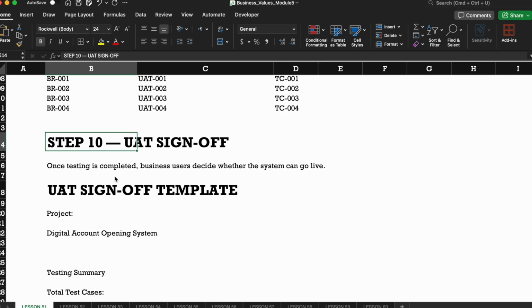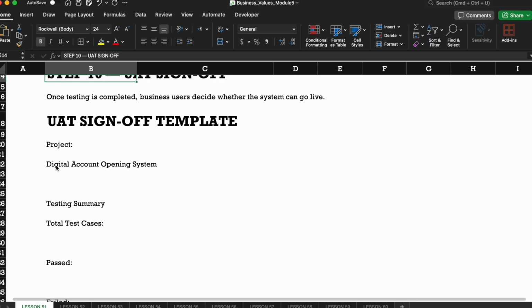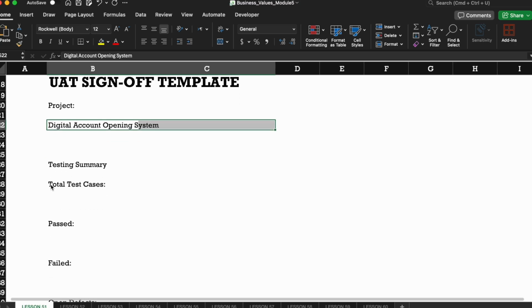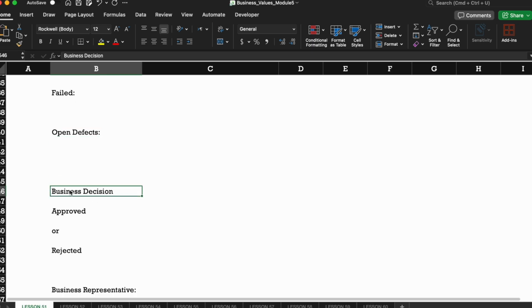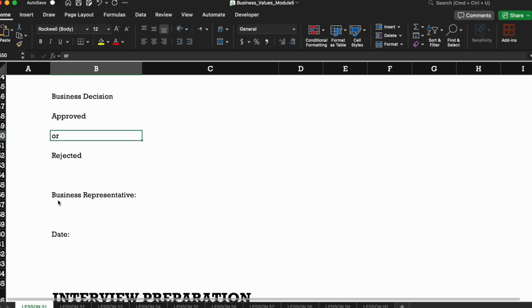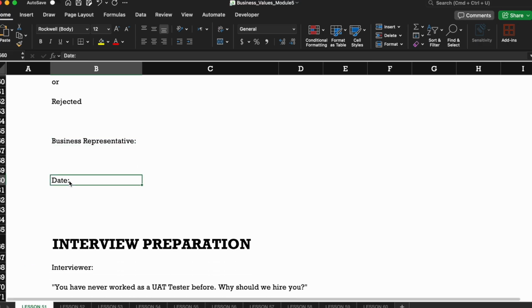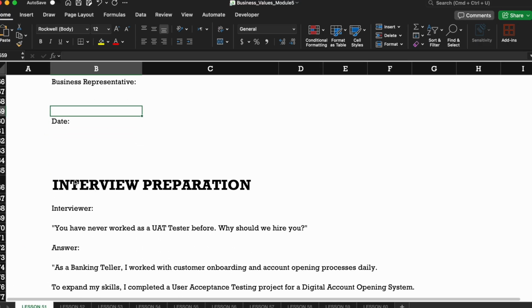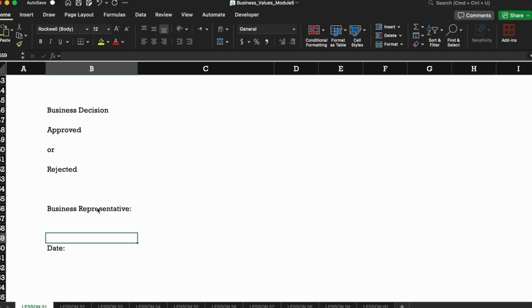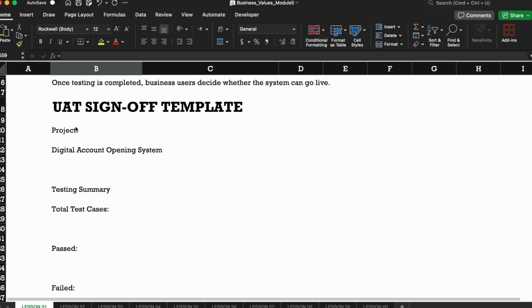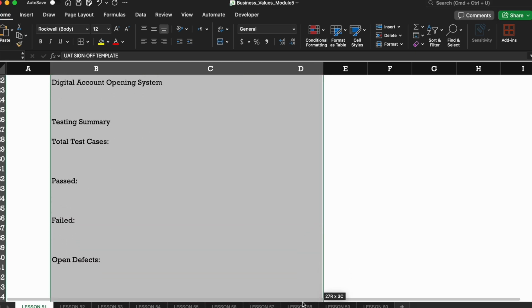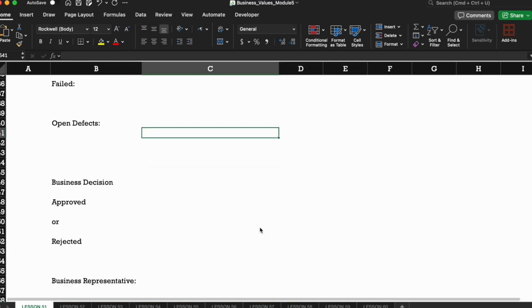Once the testing is completed, the business user decides whether the system can go live. So the UAT sign-off template: digital account opening system, testing summary, total test cases, passed, failed, open defects, business decision, approved or rejected, business representative, your name and date. Usually you can send it in an email, or that's what the template says. You can use this just to get an idea, but usually you can put it in an email.